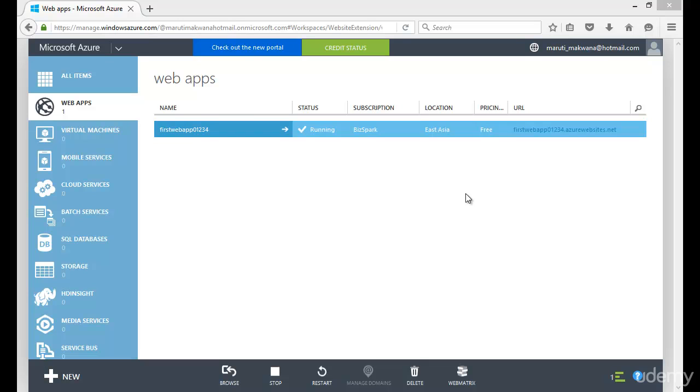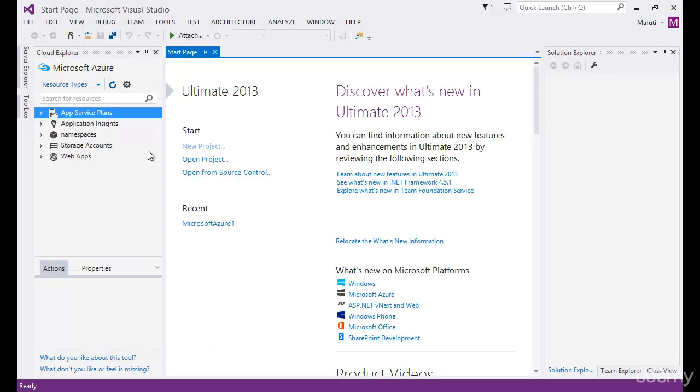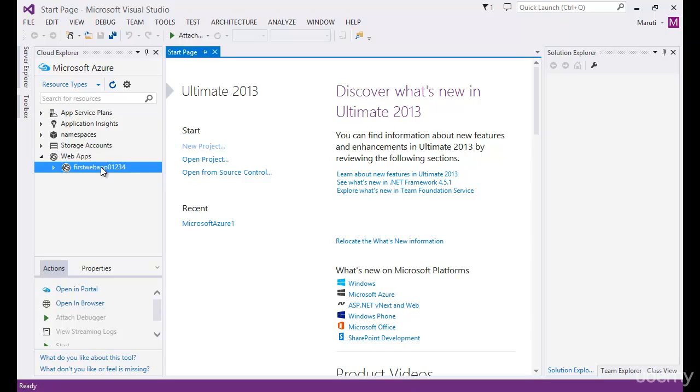In my last lecture, I created a new web app with the help of my Microsoft Azure portal. And now you can see that the same web app is still in a running status. I'm going to my Visual Studio 2013. Inside my Cloud Explorer, I'm just going to hit refresh. The moment I hit refresh, it will try to connect with my server-side cloud. And after that, if I expand my web apps, you can see inside that I have the web app which I have created with the help of my portal.